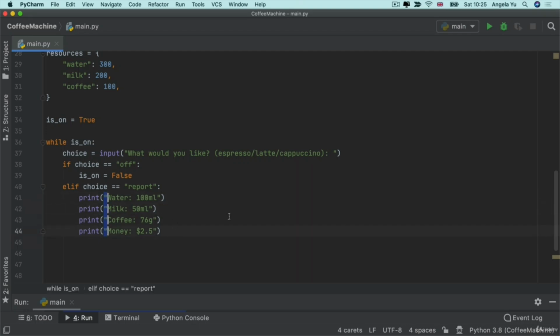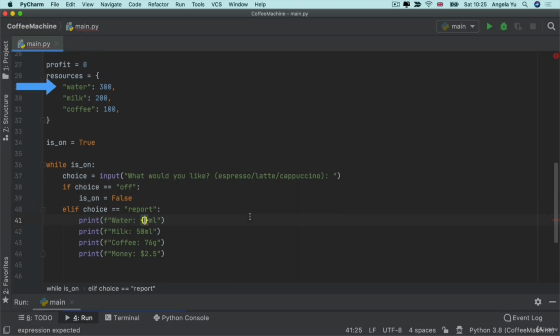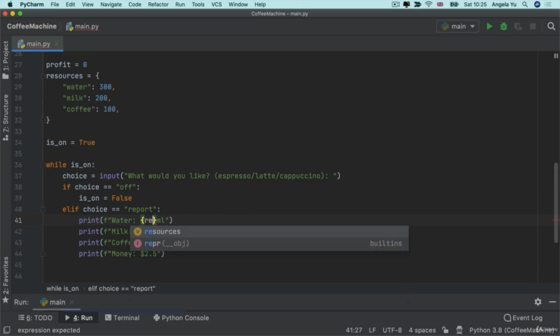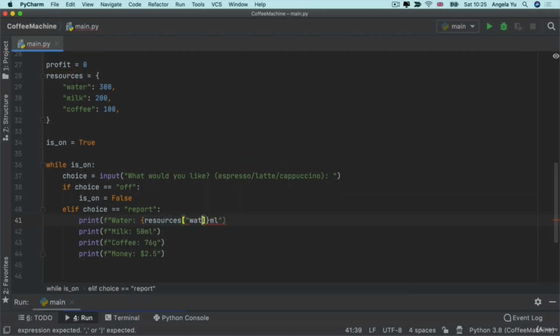So I'm actually going to change this all into F strings because I want to change these numbers. Instead of being hard-coded, I want to insert them into here using the curly braces. The water is stored under resources, and then it's in the key called water. And now notice how I've got an outer double quote, so I can't have an inner double quote. So I'm going to change this into single quotes instead, like so. And I'm going to do the same for milk and coffee. So now I've added the water, milk, and coffee into my print statement.